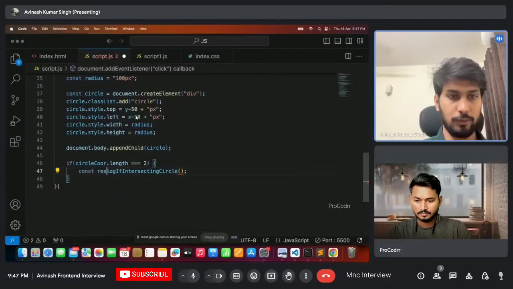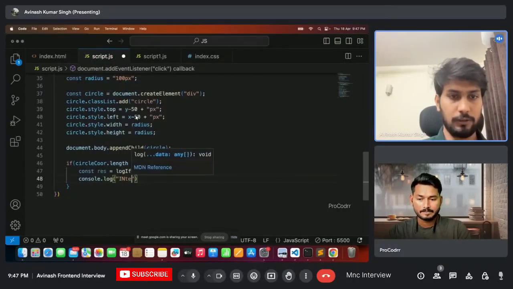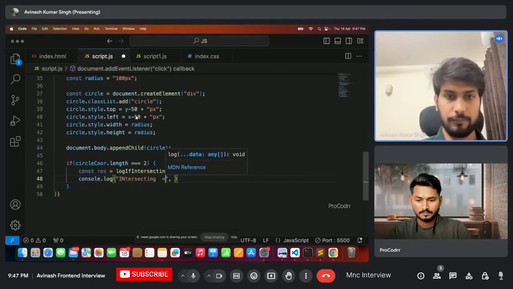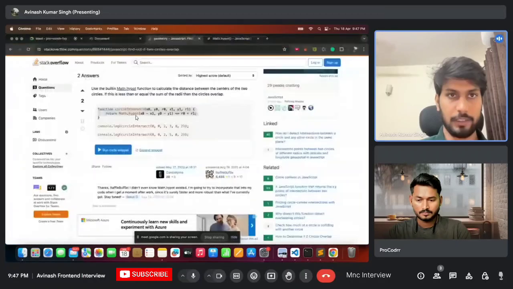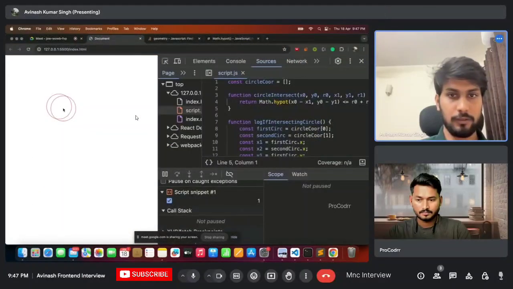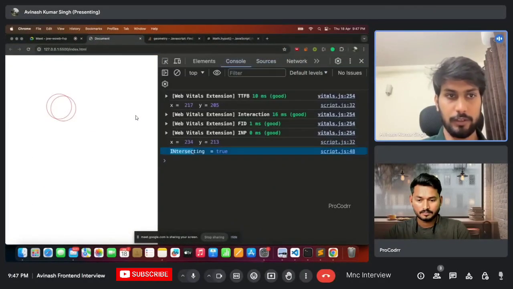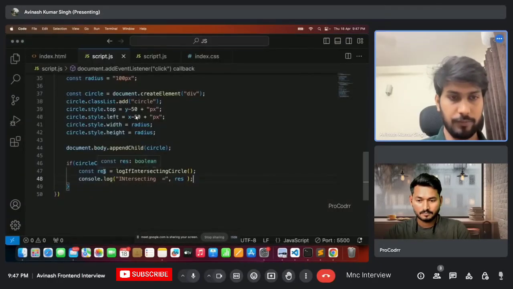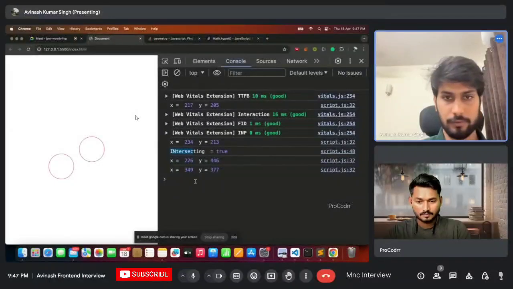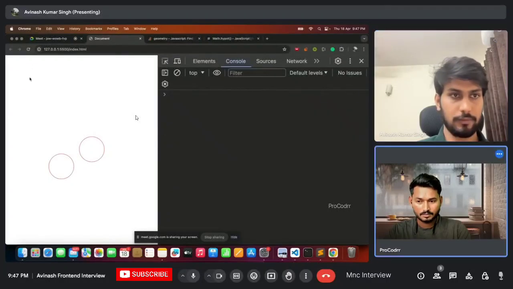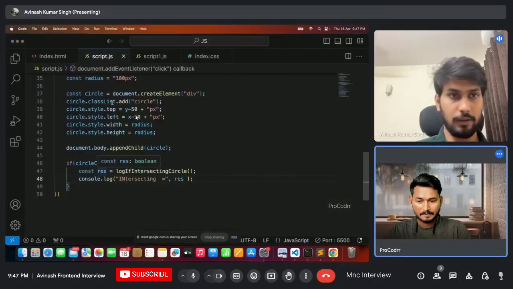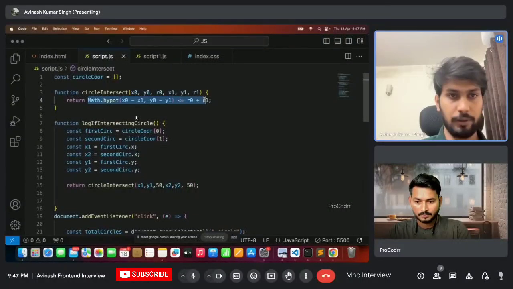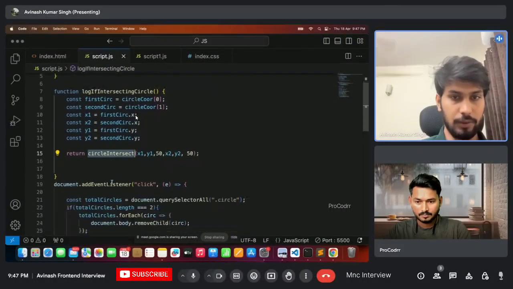And console.result, intersecting is result. This first console intersecting is true. Okay. Why is it not giving me false? Let me check. Return method hypotenuse. This will return false. This will return false.